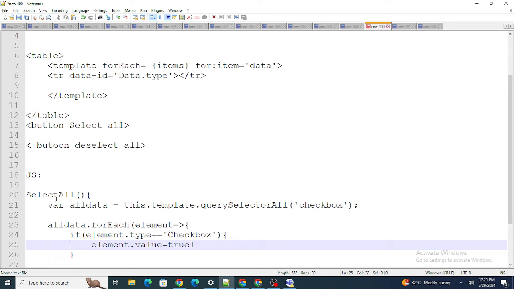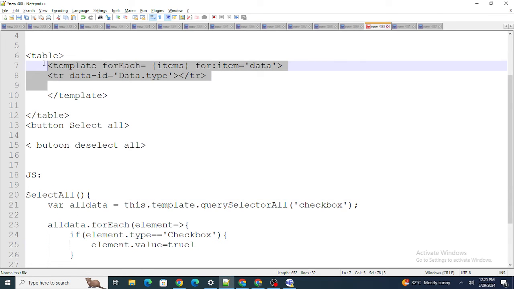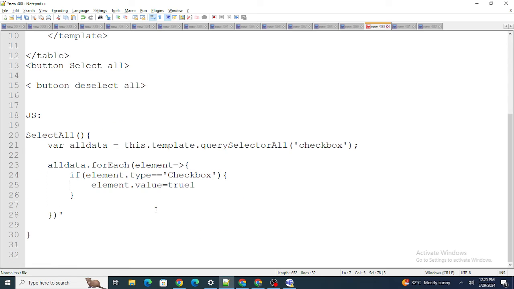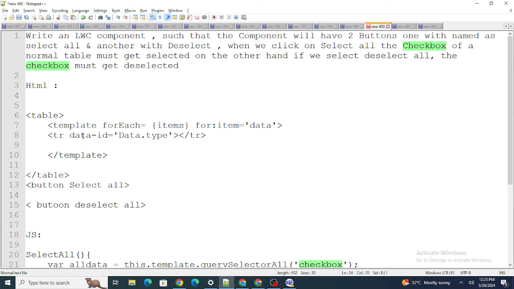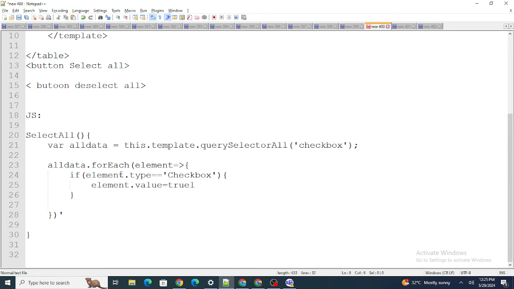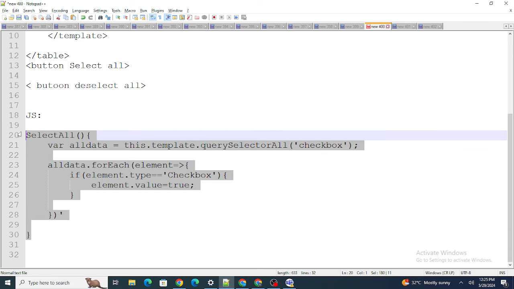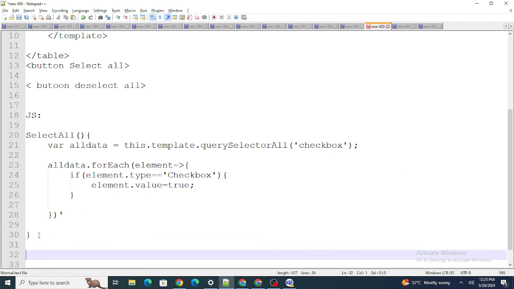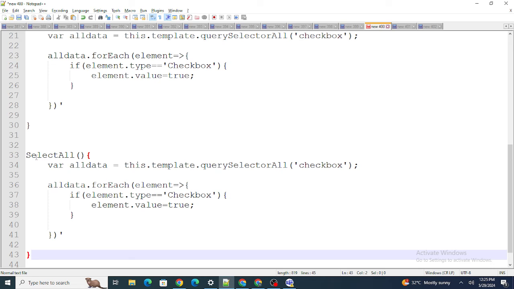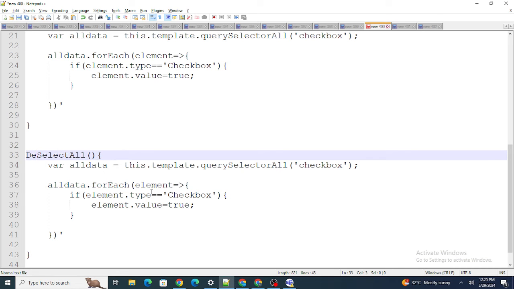So if someone selects all, it will query all the input boxes of type checkbox. Once it gets them, I don't even need the data id over here. Or we can do template.querySelectorAll, and then we will get all the data, and from there I can check whether the element type equals checkbox. I can make it true. The same way for deselect all, I can just copy paste it, and if someone clicks on deselect, I'll just make this element.value false.